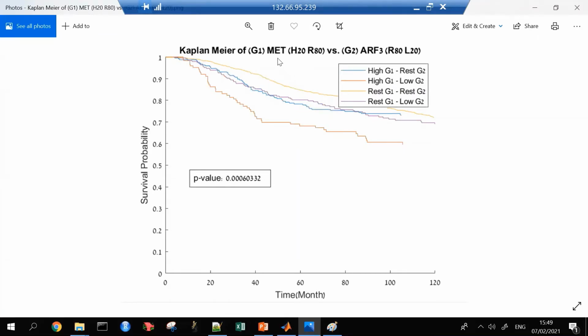For example, here what is changed, we left the MET the same, high 20% MET and the rest 80. But here with our candidate gene ARF3, the rest are 80%, and we take 20% patients with low ARF, and it's different. So here is high rest, high low, rest, rest, rest, low. Okay, and our p-value got even better.